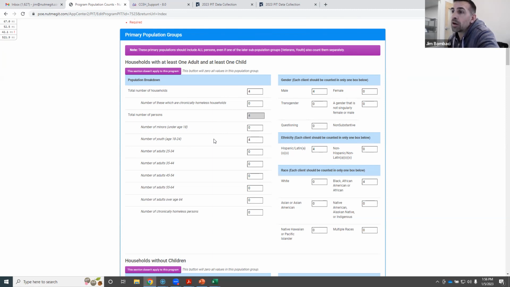The other scenario you want to be on the lookout for is parenting youth. So if you have a household with the parent and the parent is 22, the child is 2, nobody else in the household is over the age of 24, then that is a parenting youth scenario. And you want to take note of that because you're going to have to supply that information not only up here, but further down, you're going to have to provide that as well in the subpopulation table.